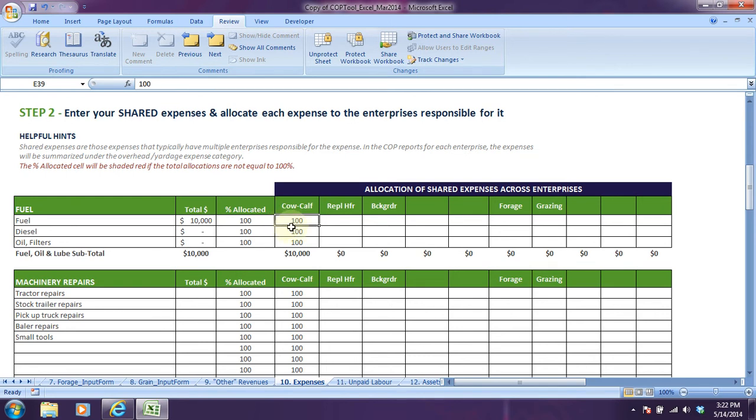And the breakouts is 40 to cow-calf if you want to refer to the printout of ABC Ranch, 10 to backgrounder, 30 to hay or forage, and 5 to grazing. Now you can see that's 100% allocated. Just delete these out.